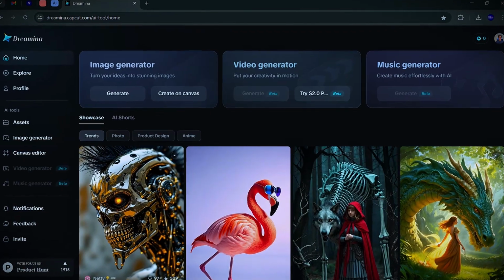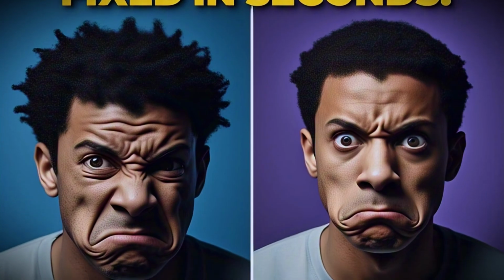So in today's video, I'll show you how to use Dreamina AI to correct any incorrect text on your images, or any form of deformity on those AI images you love so much. You don't need Photoshop, you don't need fancy edits, just a few clicks and you're good to go. And without further ado, let's learn.